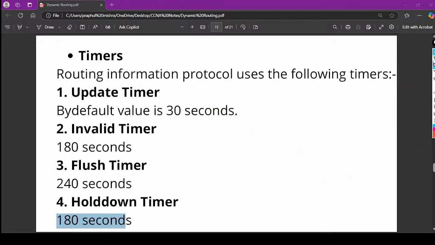Sir, can you explain the hold on timer once again? Hold on timer means, see, if I am giving you some information, for how long are you going to hold that? That is the hold on time. If I am sending you some route, and the hold on time in the update message is 180 seconds, it means you are going to store that in your database for 180 seconds.